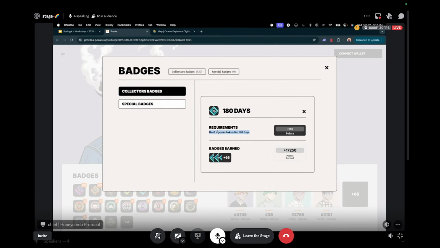So this badge is hold a Pooks token for 180 days. So every Pooks token he has for over 180 days, he gets 250 points. And then you can see his total points earned because there's a multiplier of 66 Pooks that he has for over 180 days.